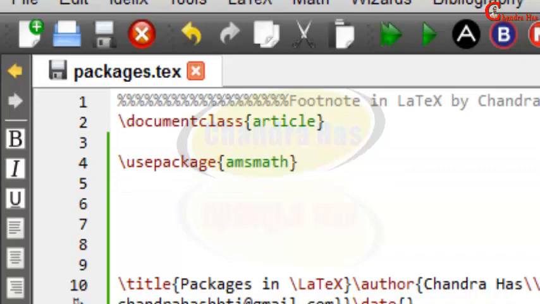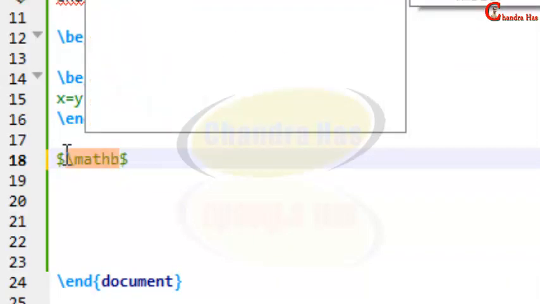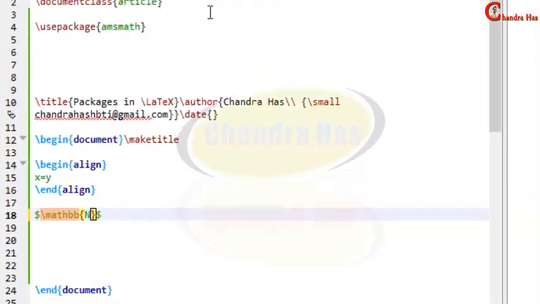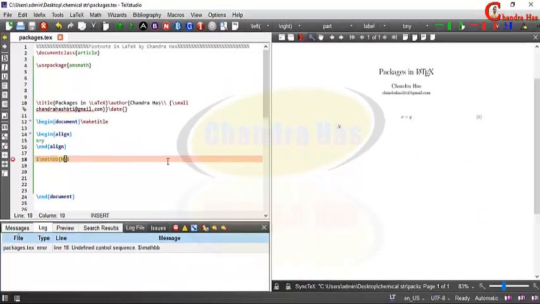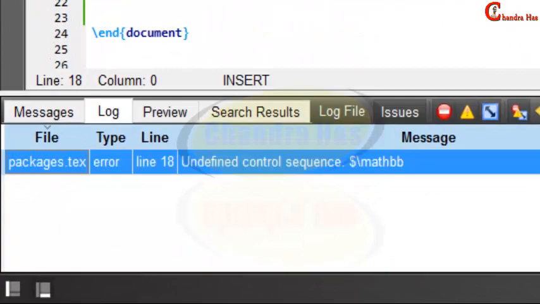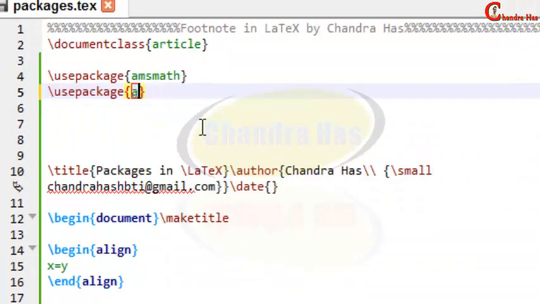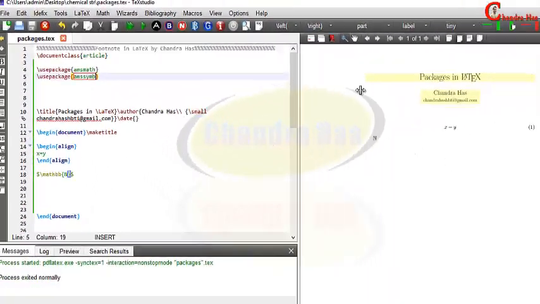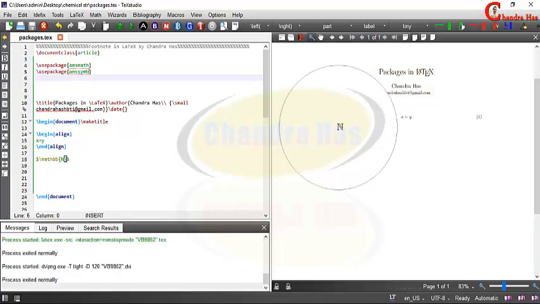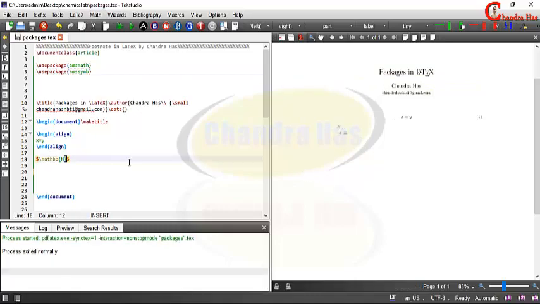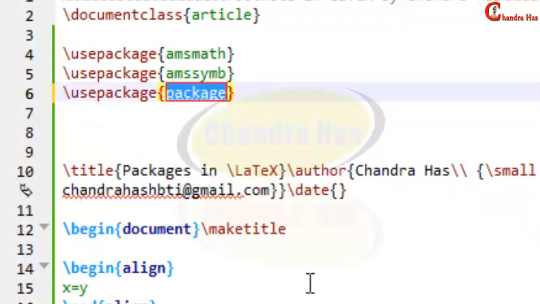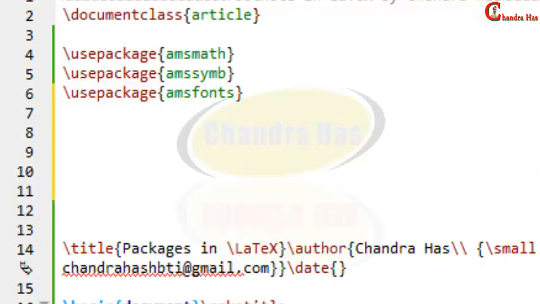I'll take one more example. I'll write inside dollars mathbb, and if I compile this file, again it's showing an error. So for this we'll have to use the amssymb package. This one is also an important package. Okay, so now it's running. The amssymb package provides several symbols in math. Similarly, the third one is amsfonts. This one is also very important. It provides several fonts.